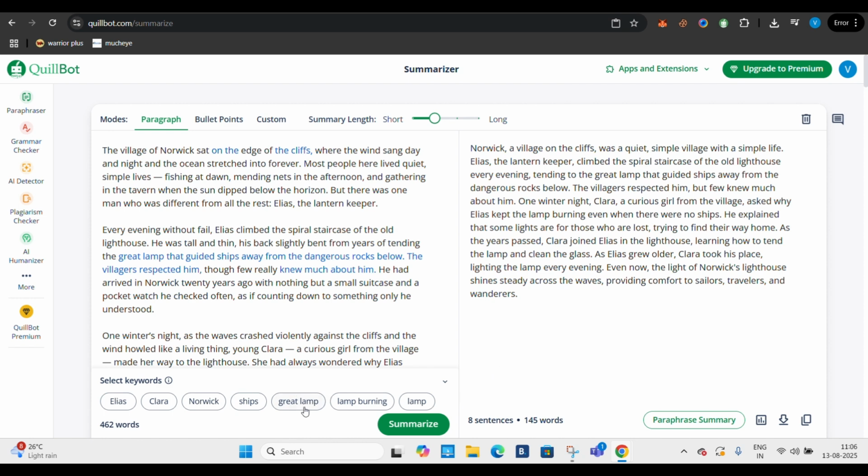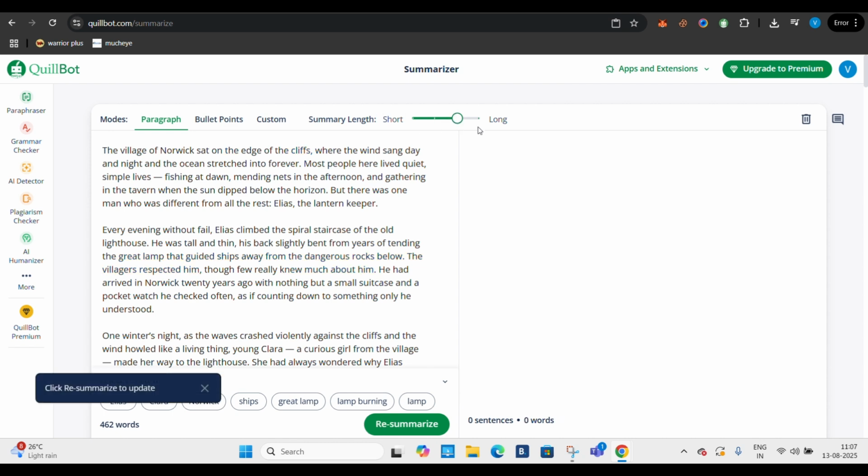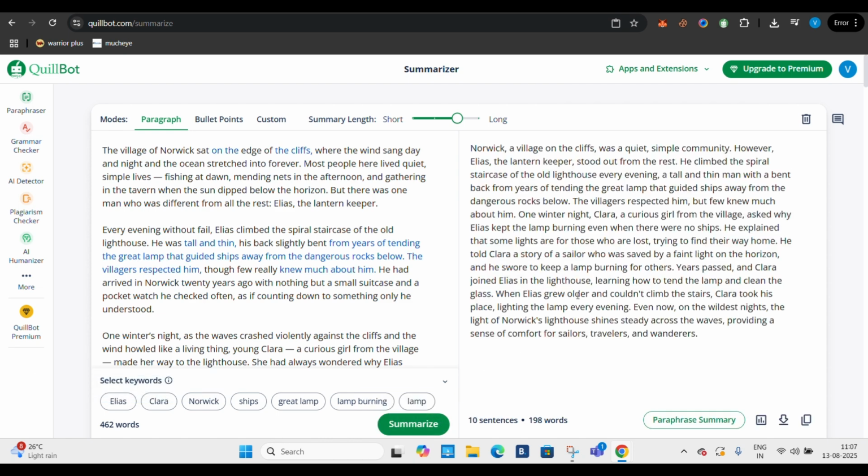And also you can see all of the keywords that have been made. And this is what it has generated for me. So Novik, a village on a cliff, and so on. So the summarizer is also great. Now if I wanted more, I can just increase it, and that way it will re-summarize it as well. So as you can see, it's a bit longer and it's very easy to use.